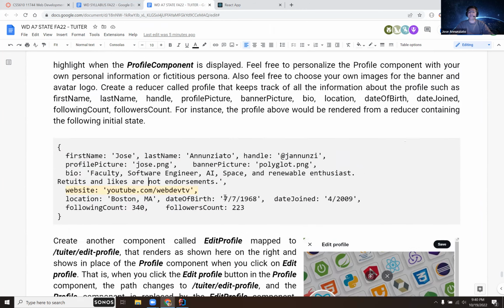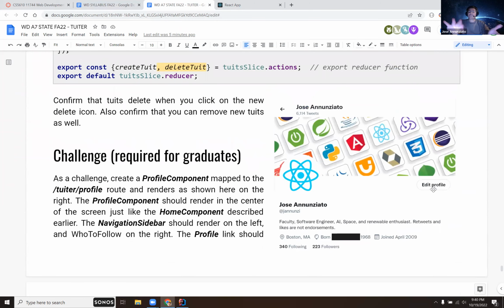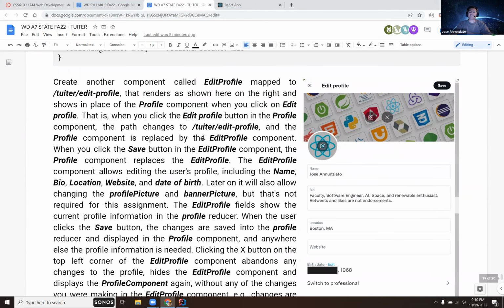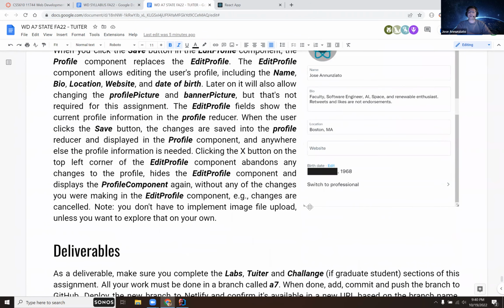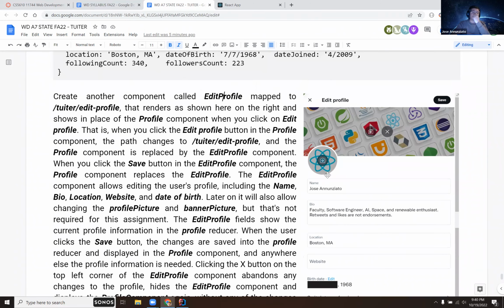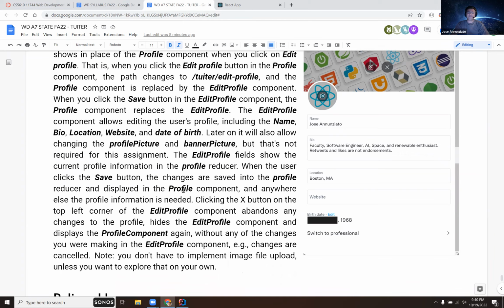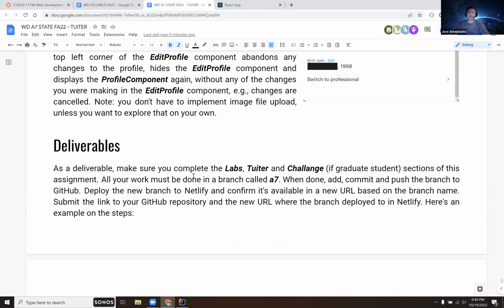So if you click on edit, it navigates to a different component. So this is the profile component. When you click on edit, it navigates to the edit profile component, which displays a form where you can type in the name, the bio, the location, the date of birth. You're not required to upload images to change your avatar or your heading. If you want to play around with that, sure, knock yourself out, but it's not required. And file the deliverables.